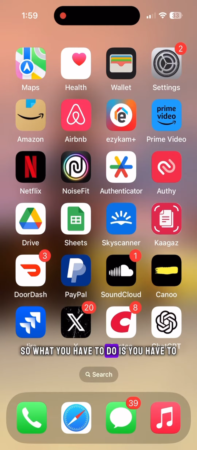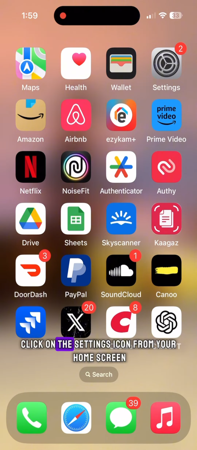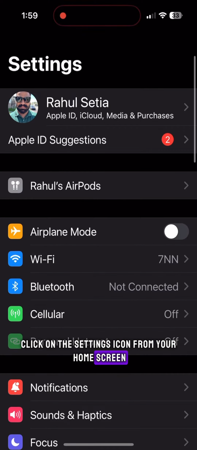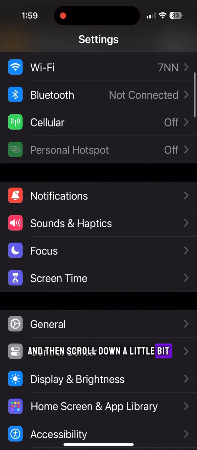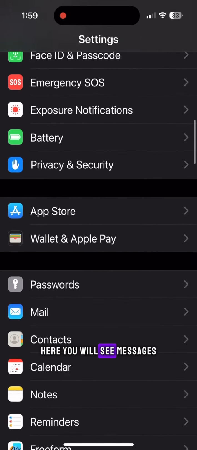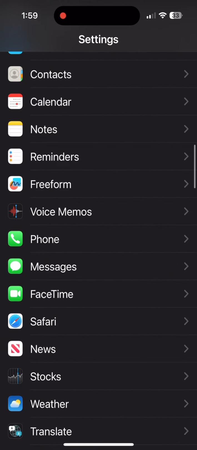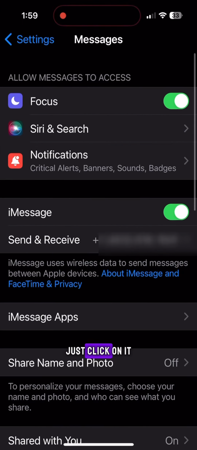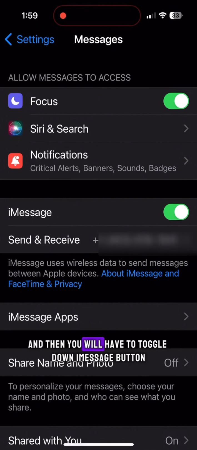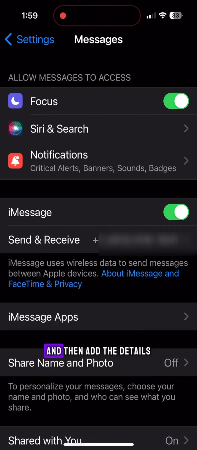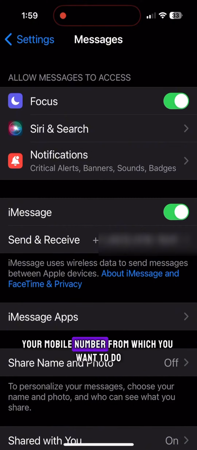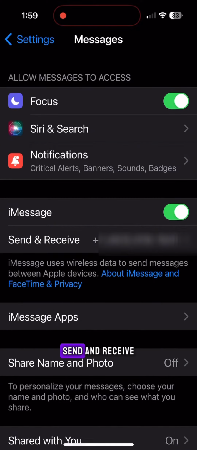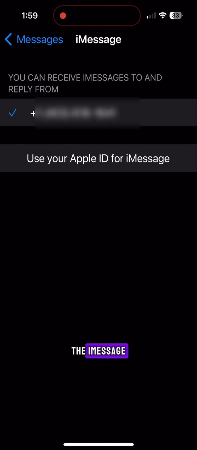So what you have to do is click on the settings icon from your home screen and then scroll down a little bit. Here you will see messages right there. Just click on it and then you will have to toggle on the iMessage button and then add the details by clicking on send and receive.